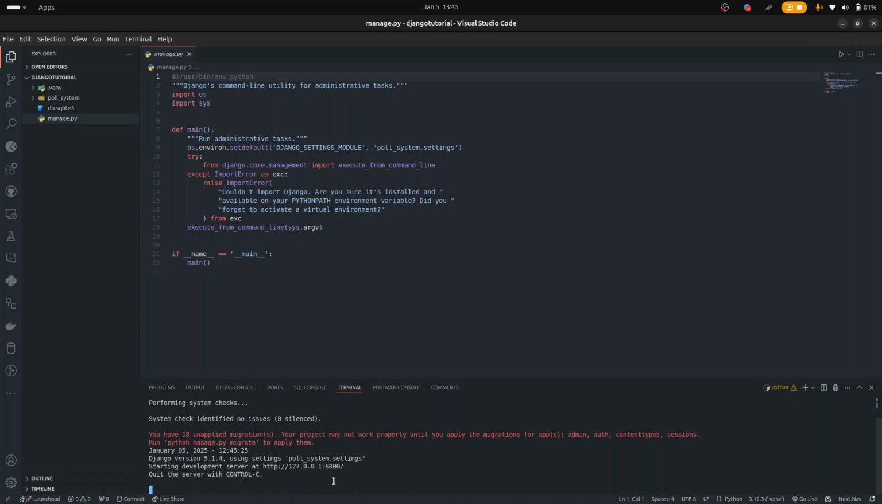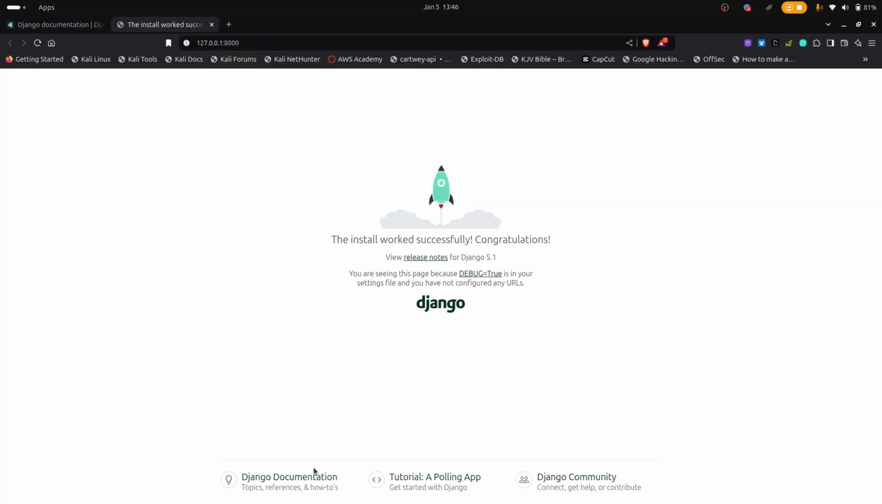So you can just hold down Control and click on this link. Just open it up in your browser. The moment you see this rocket sign, it's working successfully. Congratulations. That means all your configuration is working fine.